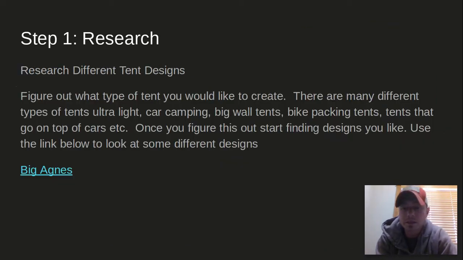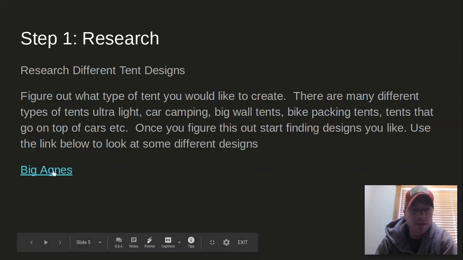The first thing is you're going to research some different designs. You've got to figure out what kind of tent you want. Personally, I use a lot of ultralight tents for backpacking, but if you're into car camping or big wall tents, bike packing is kind of a big deal, where you take the tent with you on your bike. Tents that can go on top of cars are pretty cool and really popular these days. So first, figure out what type of tent you like, and then look at some of those different designs. Here's a link to the Big Agnes tents right there.